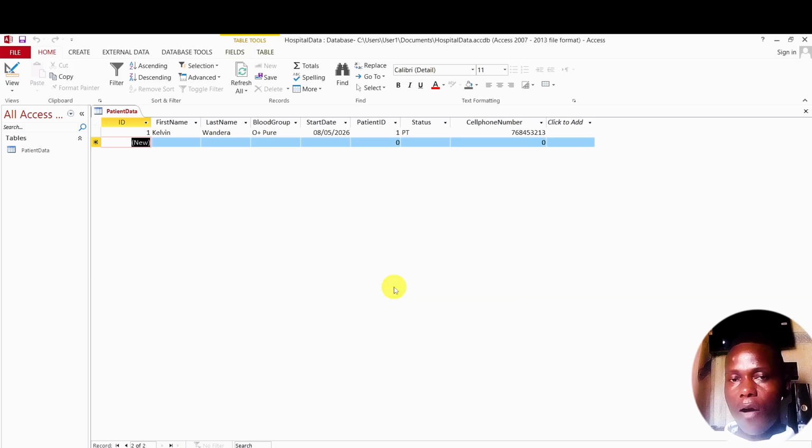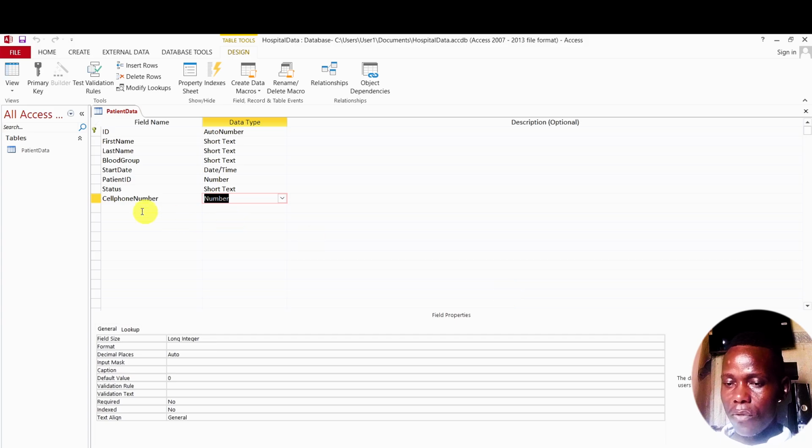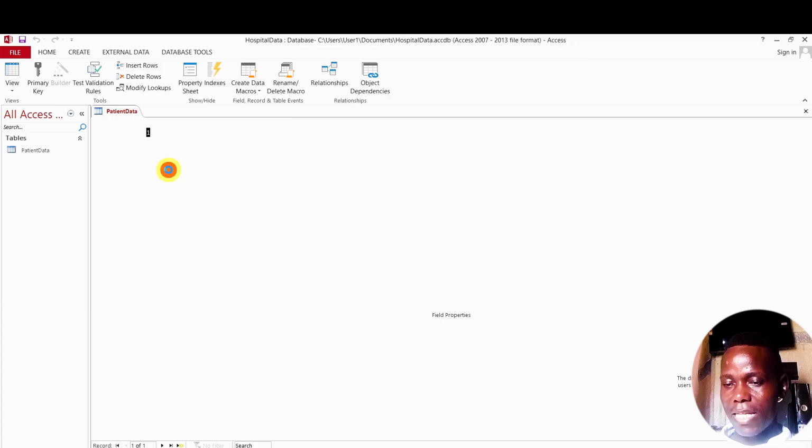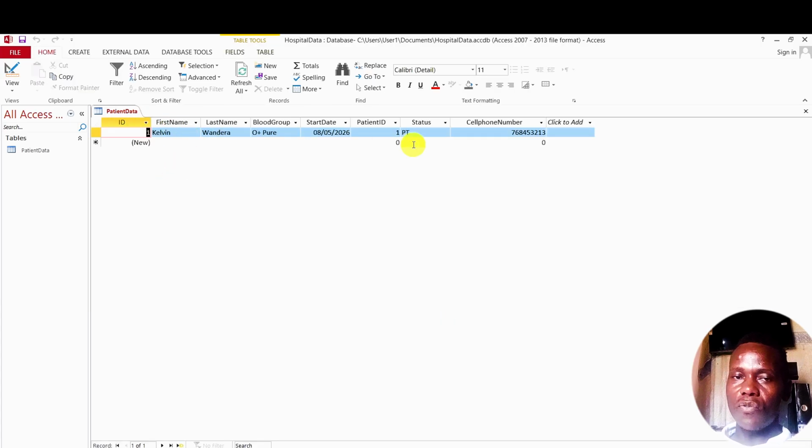Okay, so that's how easy, just like that. You can go back to design view to see how it's going to look. You'll find that in design view, your first name cannot appear here, because this just helps you arrange your data in the correct order, like first name, last name. But if you want more details, just go to design view and then start inserting your data.